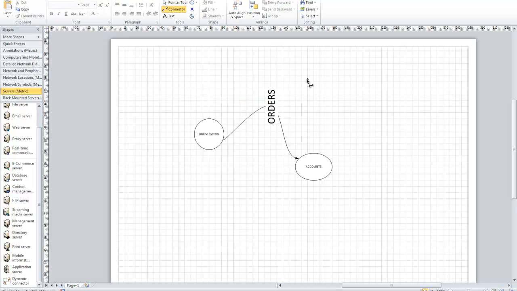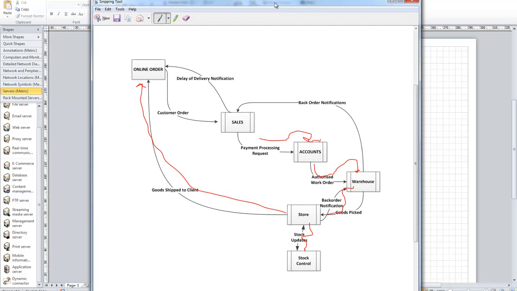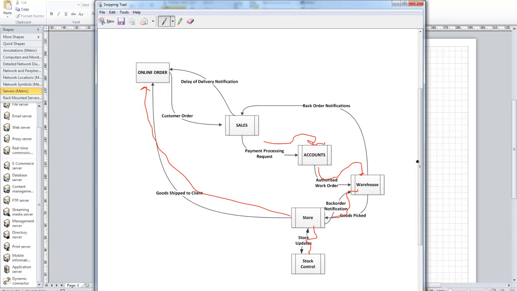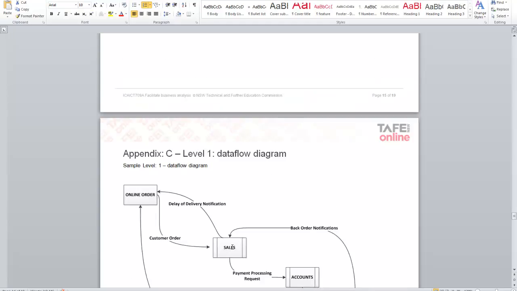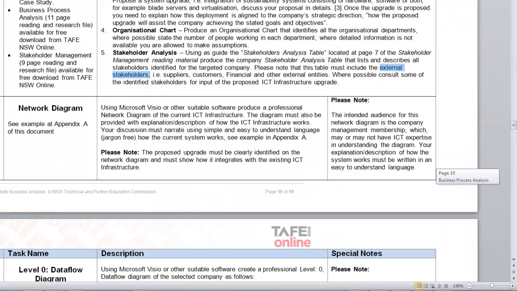So there are a lot of functions you can use in Microsoft Visio to produce a level 1 data flow diagram, as I've just described, and make sure that you identify all the internal entities, the internal departments, as you have done in task number 1. Let's go and see it again. I described it in the previous video, so we will go and do that again.